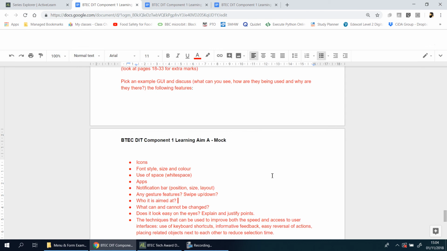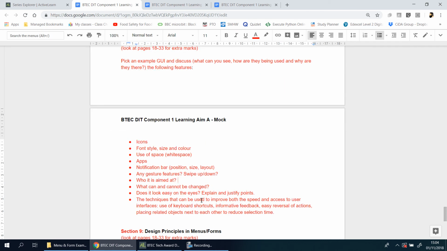What I do instead is use keyboard shortcuts. And if you don't know this, shame on you, but you should. Copy is Control and C, and then paste is Control and V. Those are shortcuts that make life so much easier. And there are other shortcuts out there. So what shortcuts are there that make things easier in these GUIs? What use of informative feedback is there?